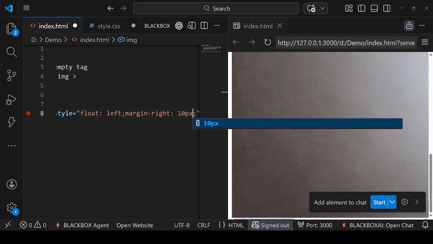HTML also supports image maps. We will study that in the next video.